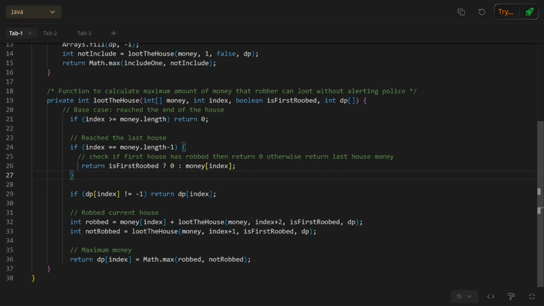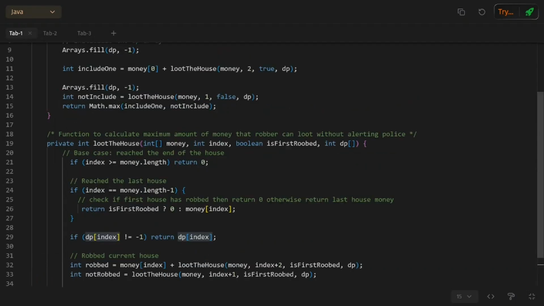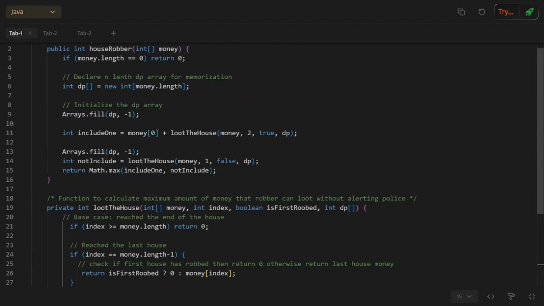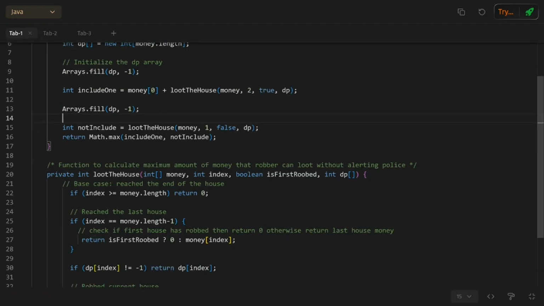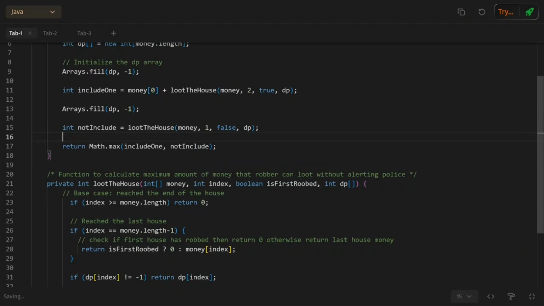And after that, we call from the same index twice: either I will rob the current house or not rob it, and out of both I will find the max, and store it at this current index in DP, and simply return. Again I will reinitialize the DP with -1. After that I will call the same thing, and from here I will start from the first index and skip the 0th index. Out of the 2, either first house included or not, whatever the maximum value I have, I will simply return that one.